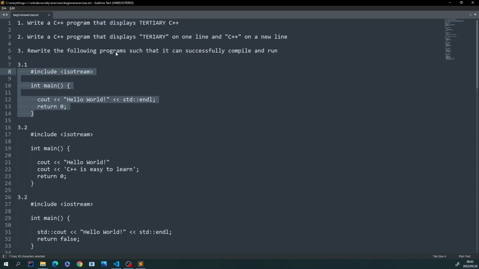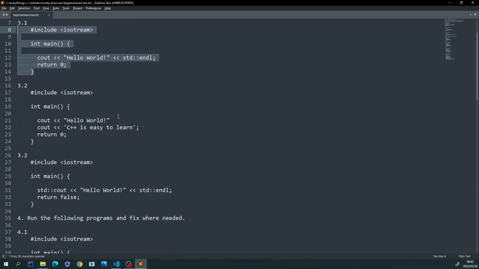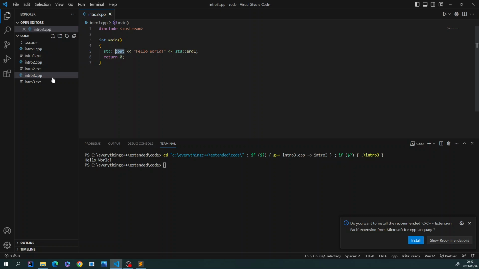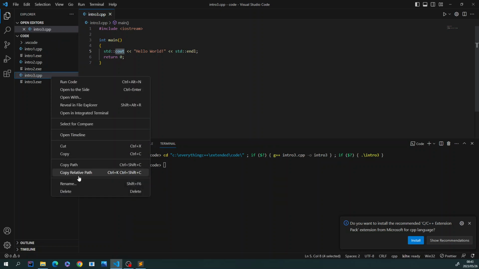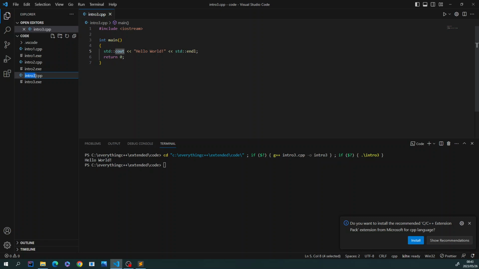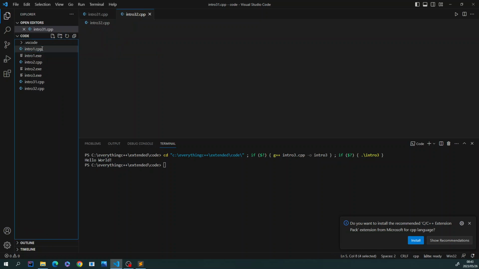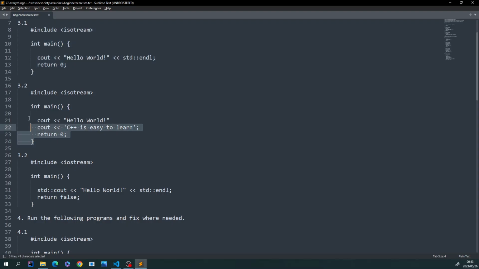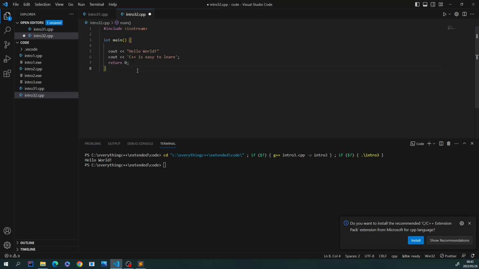Going to the next one. This is 3.2, I mean. Now I'm going to create a new file. Let me rename this one to say this will be 3.1. Just going to say it's 31. I'll create a new one, intro32.cpp, which is 3.2, right? Take this code, go here, paste.